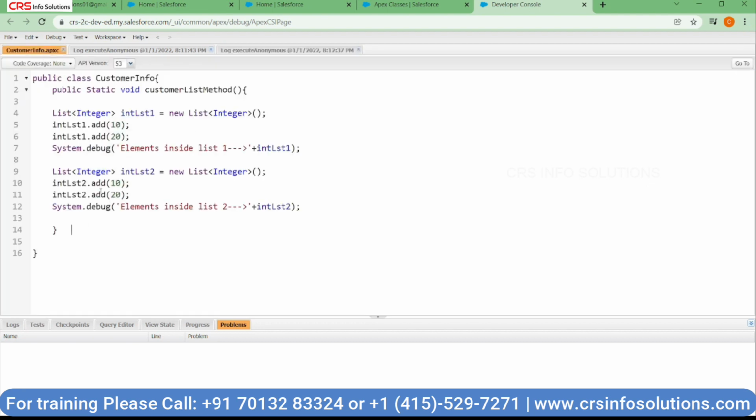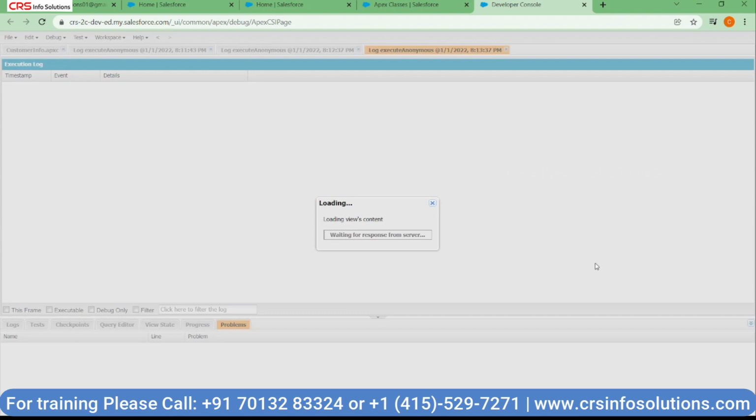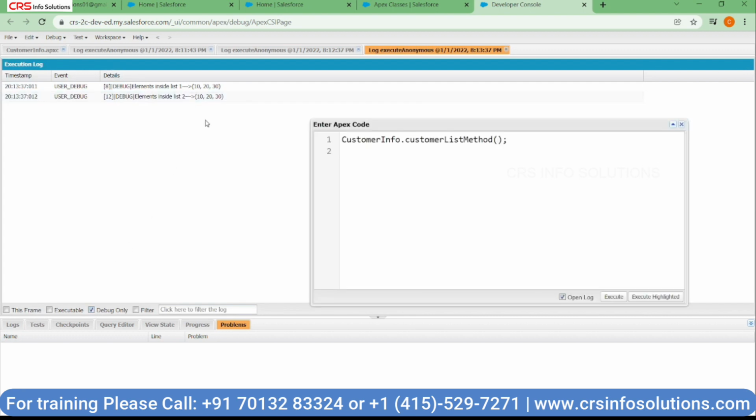Now what I'm trying to do is just adding one more element in the integer list as 30, and here I don't have any elements. So I'm using a function called add all of list 1. This will help me copy the elements from list 1 to list 2. Let's execute and see. So this is the use of the add all method.